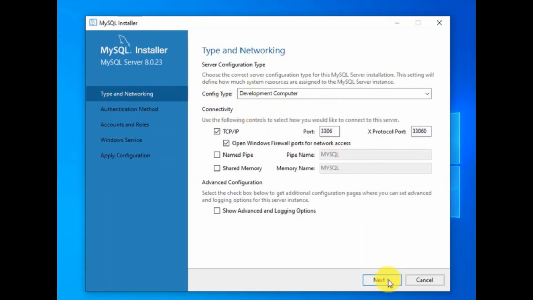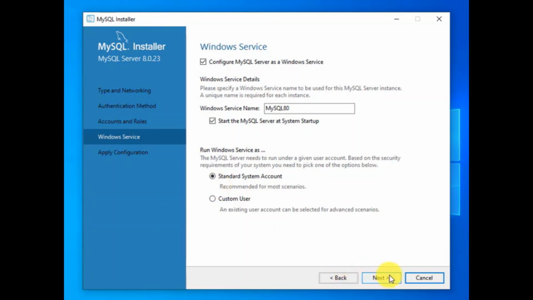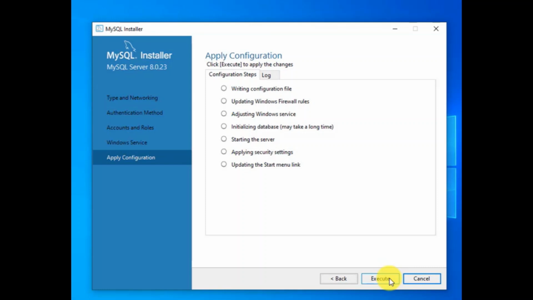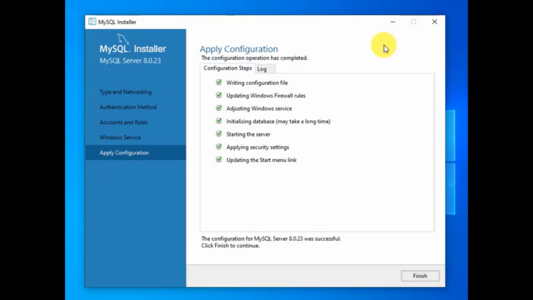In order to configure the MySQL server and the Workbench, set up root user password. Make sure to remember this password as it will be used to log into the MySQL command line client. Click on the Next to verify the Windows Services options and apply configuration confirmation. Finally, click on the Execute option and wait till all the configuration steps are successfully executed. At last, click on the Finish button.